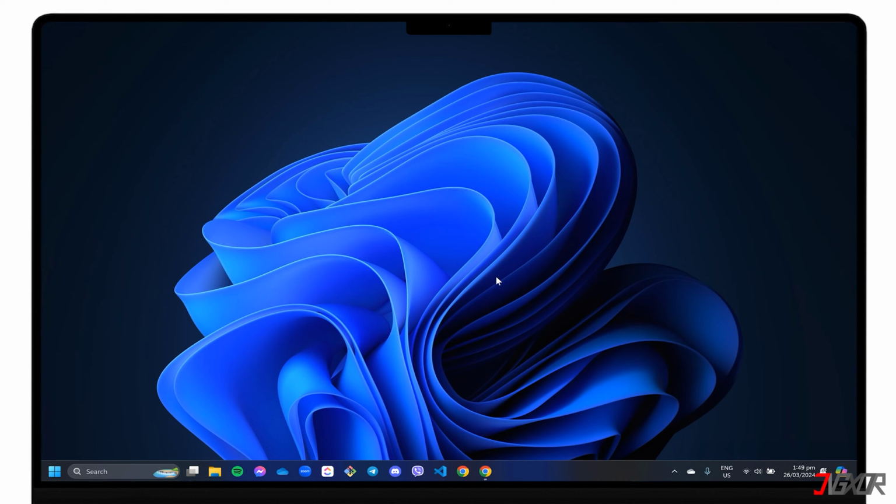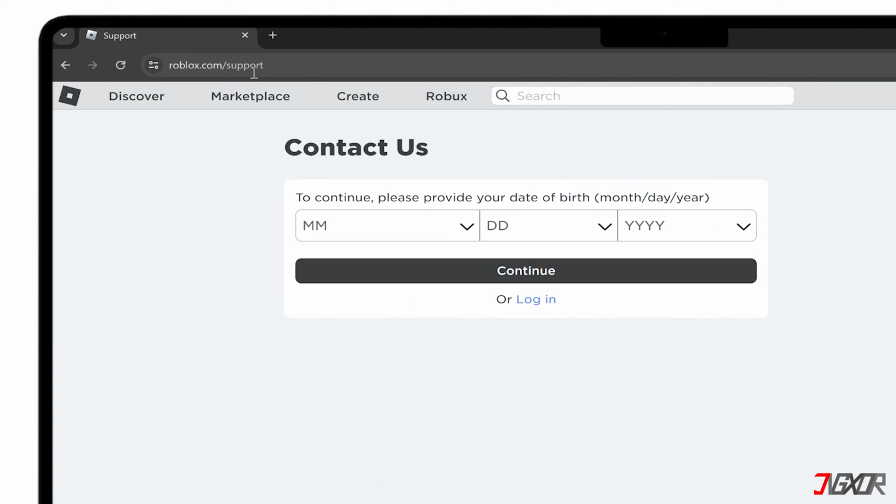Unfortunately, if you're looking for a direct feature in the platform that allows you to easily remove your account records, there isn't one. In fact, to request the deletion of your account, you will need to contact Roblox Support. On your computer, open up your preferred web browser. Go to roblox.com/support and sign in with your account.